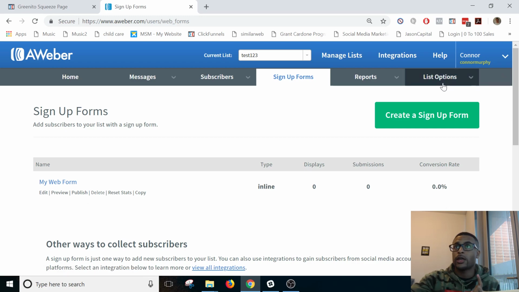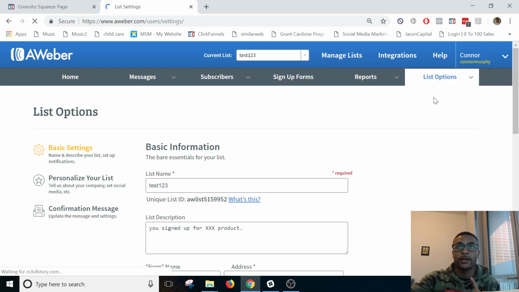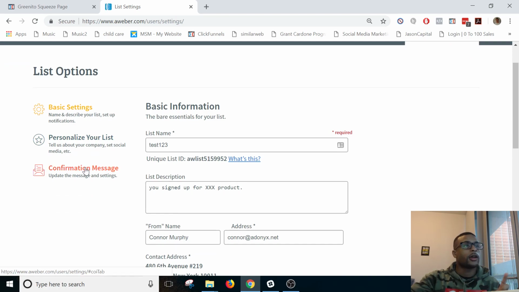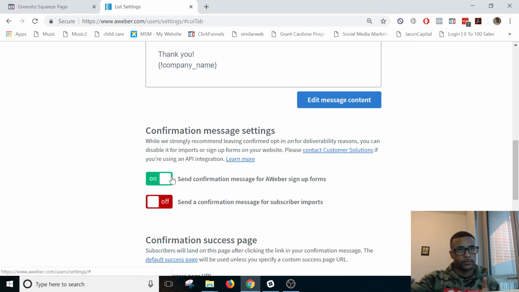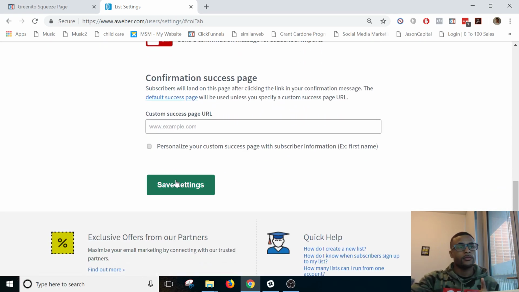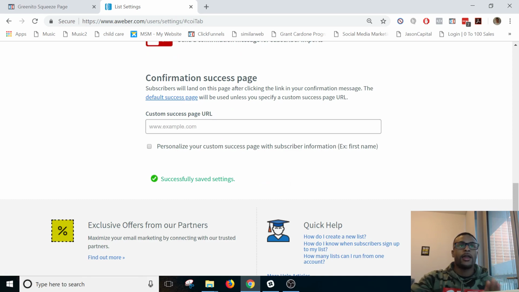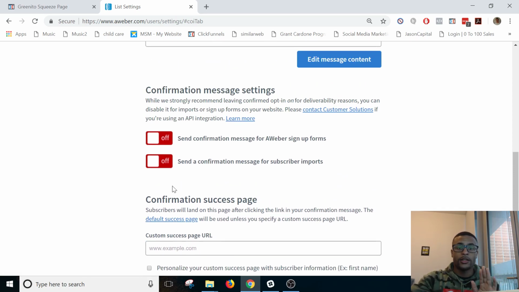There is one more step you need to do. You need to go to list settings, confirmation message, and then turn this off, and then save the settings. Now the list is ready.